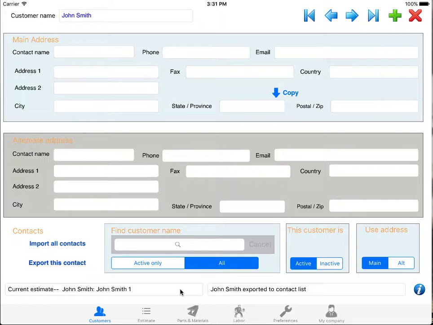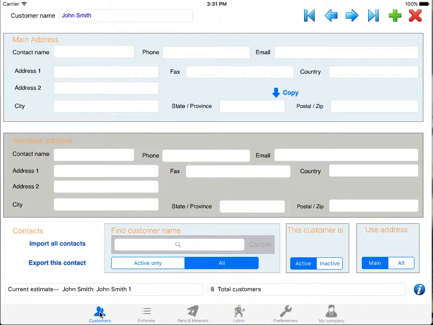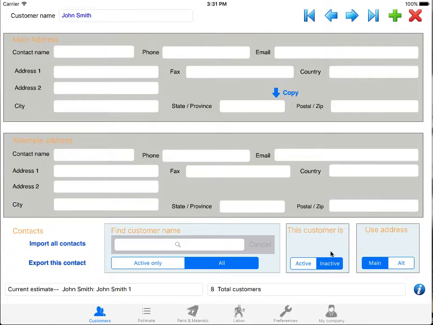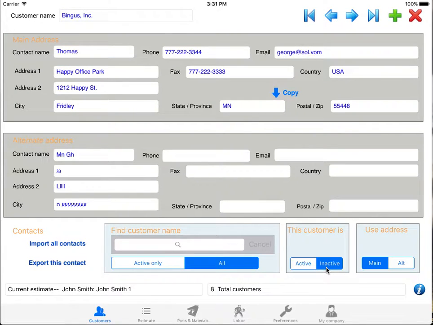So eventually you'll get to the point where you have a lot of customers and maybe you don't want to see them all on the estimate screen. So you can declare a customer inactive over here. You don't lose it, you just hide it. And if you click over here, show active only, then you don't see the inactive customers. So another way to reduce your data. Pretty straightforward.